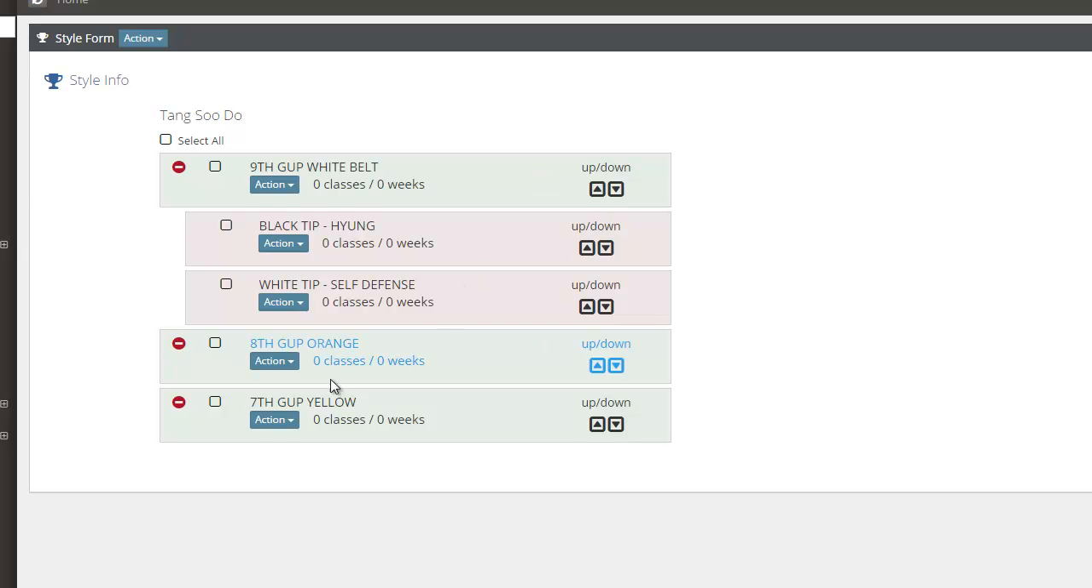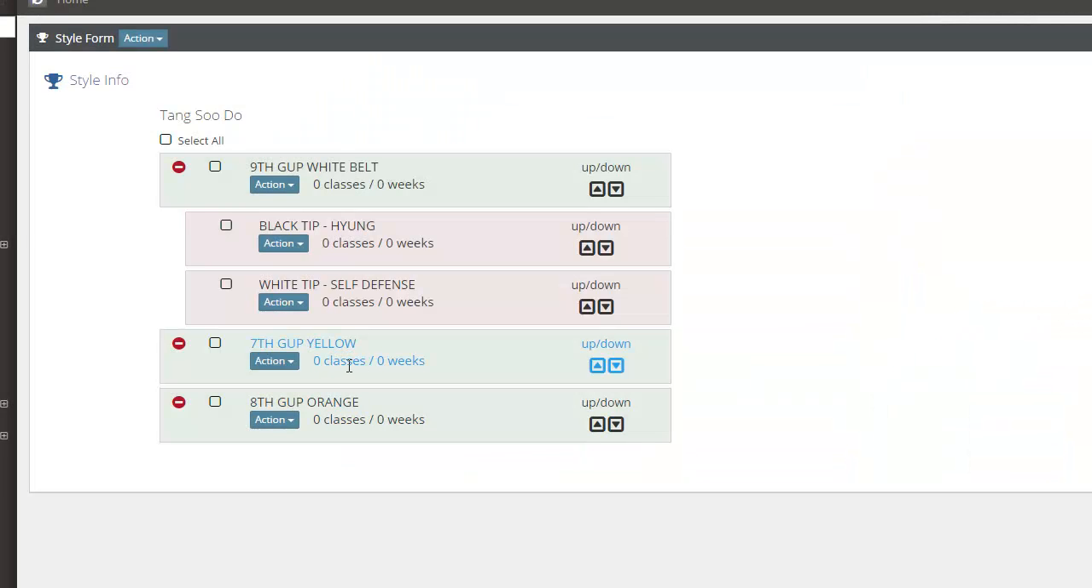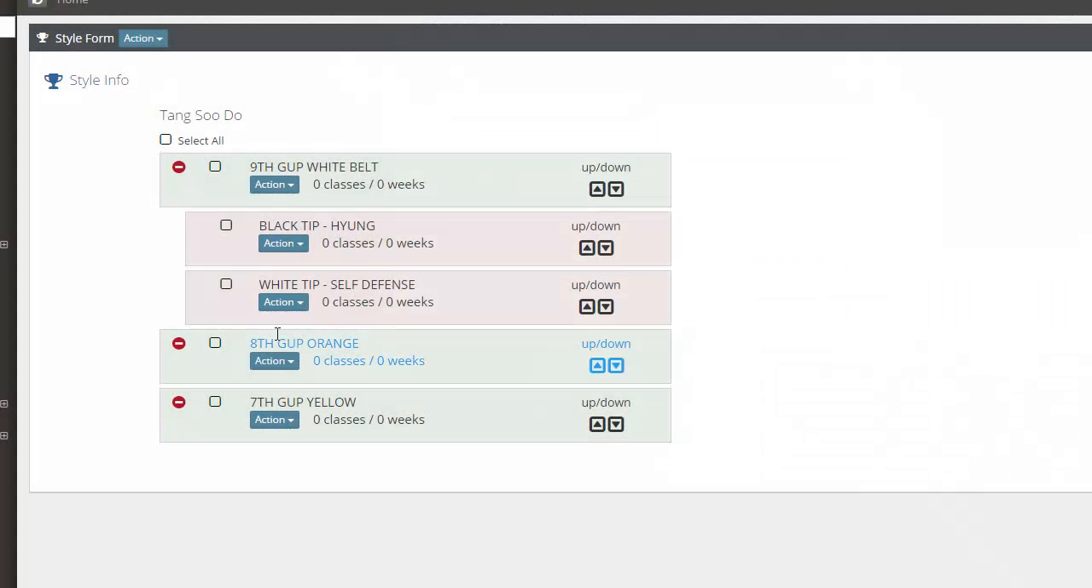Now let's say I make a mistake. Let's say this 7th GUP yellow was actually supposed to be above orange. I made a mistake in some way. I can actually just click this up arrow, and it'll move it up there for me, right? And then I can go in and customize that if I want to, right? I can go and edit the name if I like, or I can just move it back down the way I had it to begin with. That's up to you. And that's a pretty handy way if you ever add belts or add colors or add stripes or whatever the case might be. You can do that here.